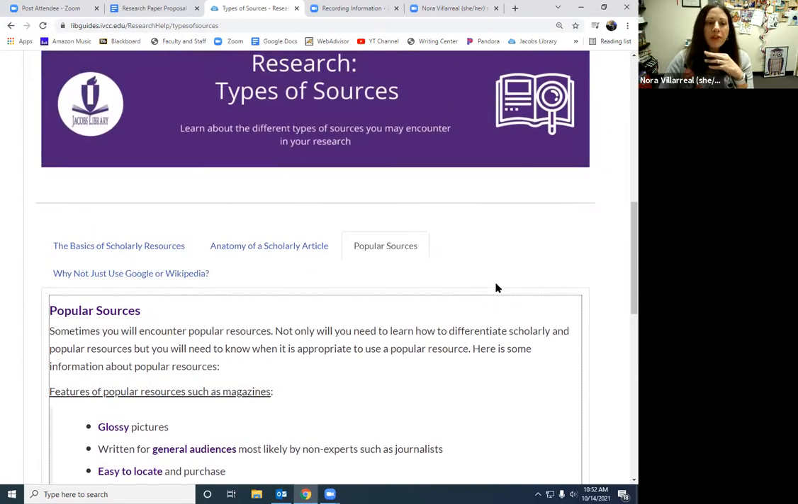So just be very thoughtful as you're perusing your sources in distinguishing, am I looking at a popular source or am I looking at a scholarly source? They both have uses in our writing, but certainly for the proposal and for the research paper assignment itself, you'll need to be very careful about paying attention to the types of sources that you're working with.